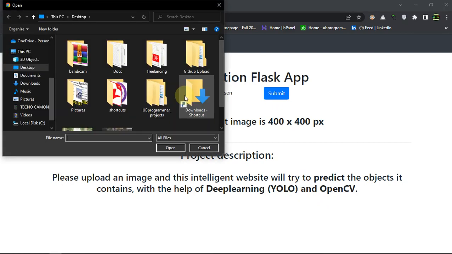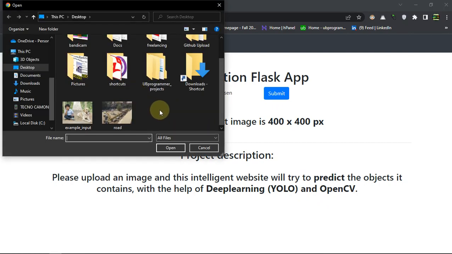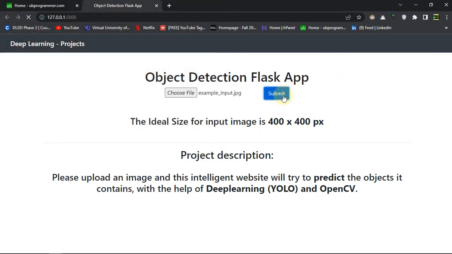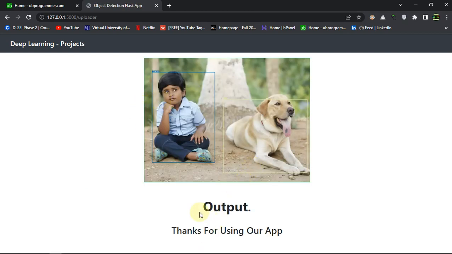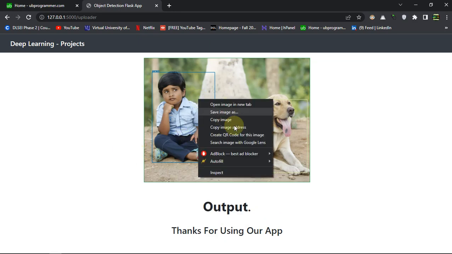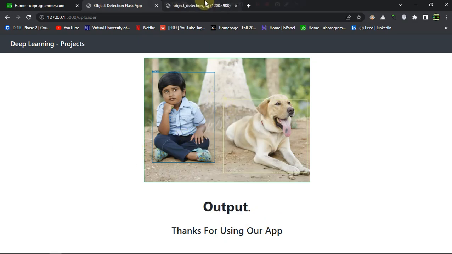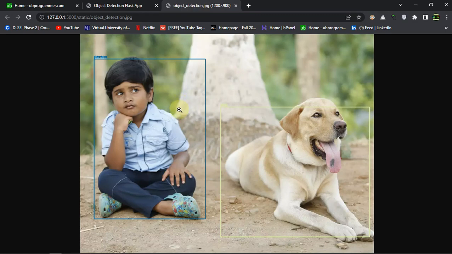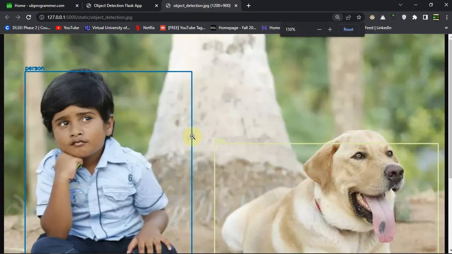Let's give it some input of this image and see what it can give us. Okay, so it's showing us the output, and thanks for using our app. Let's zoom in a bit and see what we got in our result. And you can see we have a person, annotation, and dog.